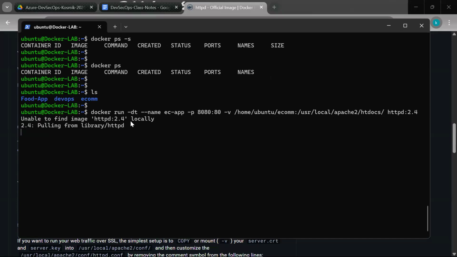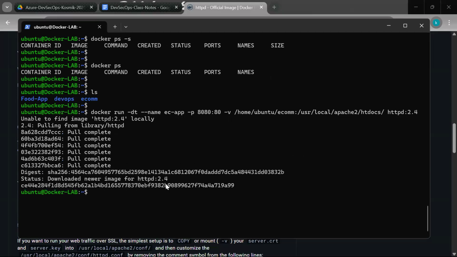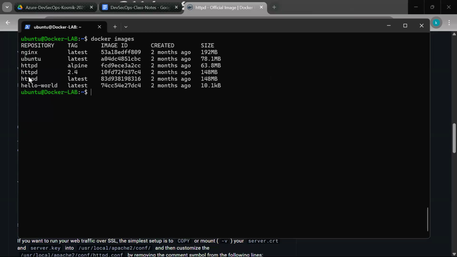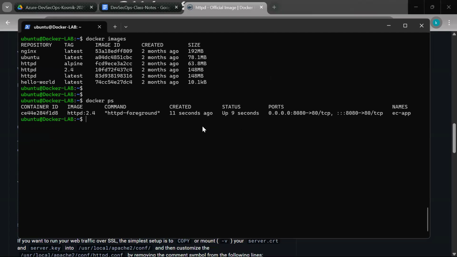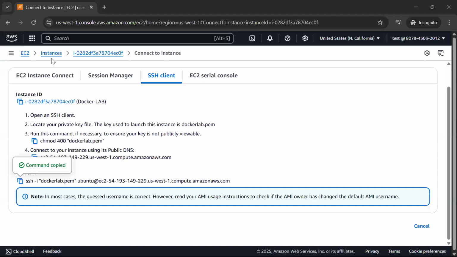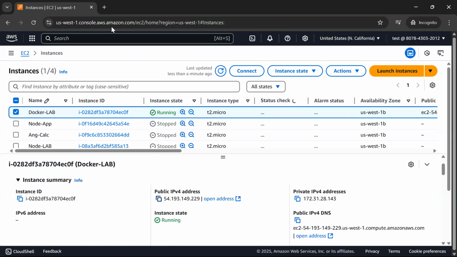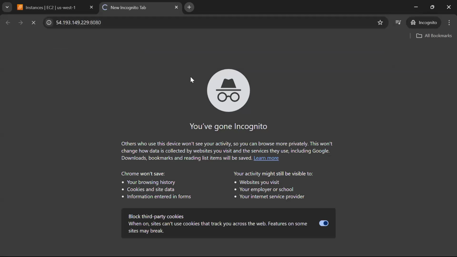Enter. It is downloading HTTPD version 2.4. No problem, any version does not matter as long as I have the base Docker image. Now if I say docker ps, I can see our application running on port 80. If I go back to the server, copy the IP address, paste it, :8080, enter.